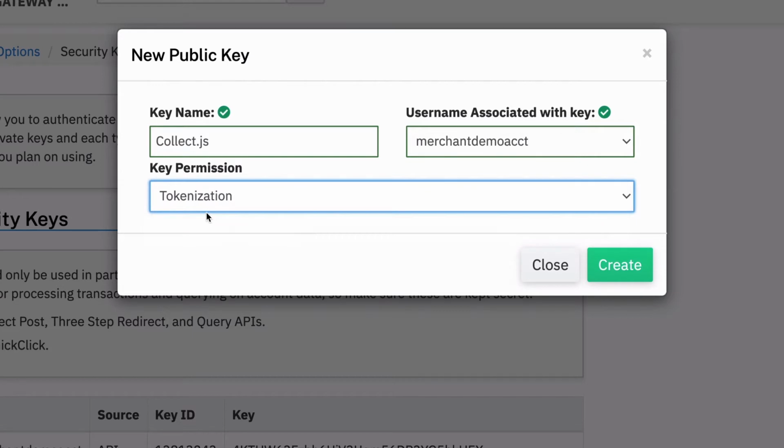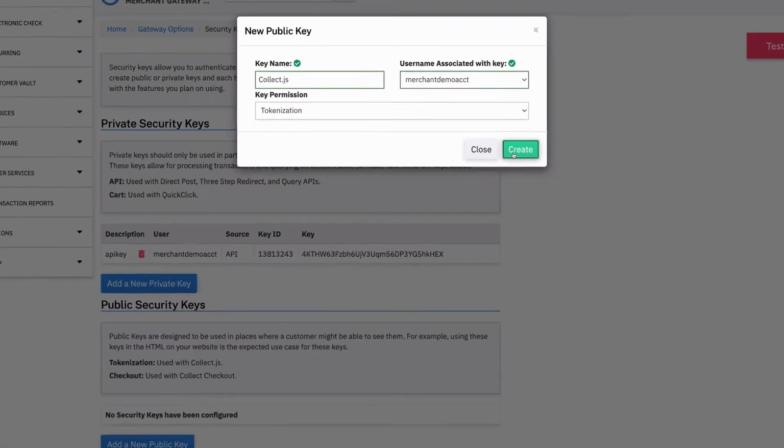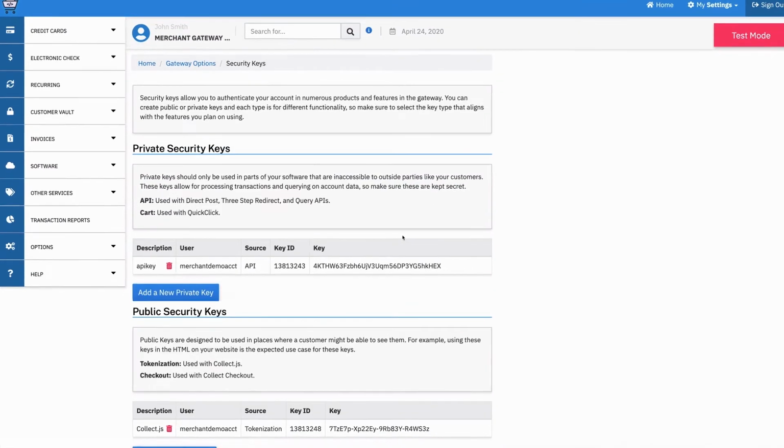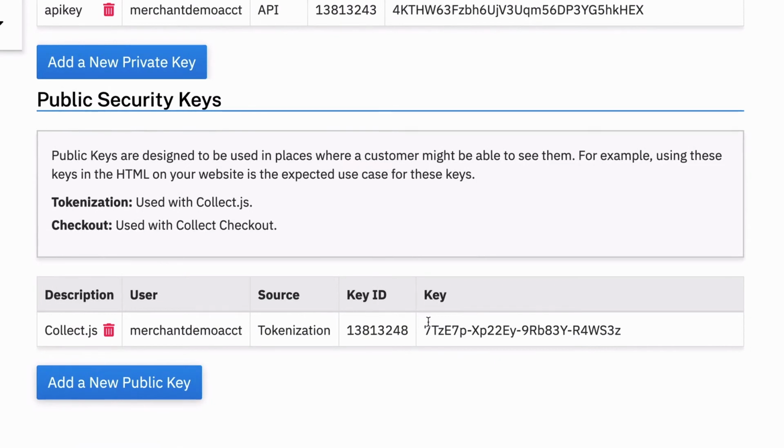Tokenization is what we use for Collect.js for tokenizing the card information. And checkout is what we use for Collect Checkout, which is another tool. So I create this. There we go. It's down here. And so all I need to do is copy this. And I'm going to use that in my integration.